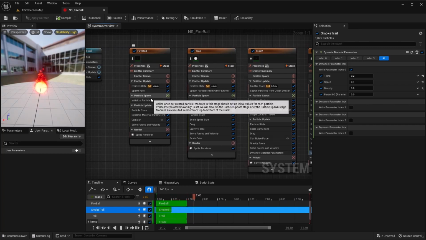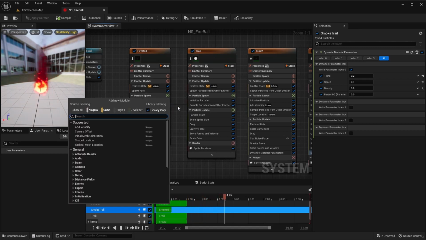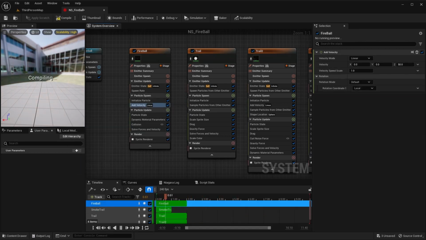But to test this in our level and to make sure it looks all right, because we still have this trail here that we haven't really seen because it spawns from behind this initial fireball. I'm going to go to my particle spawn and do an add velocity. Let's have this kind of shoot like a cannon, so it'll shoot off that way.